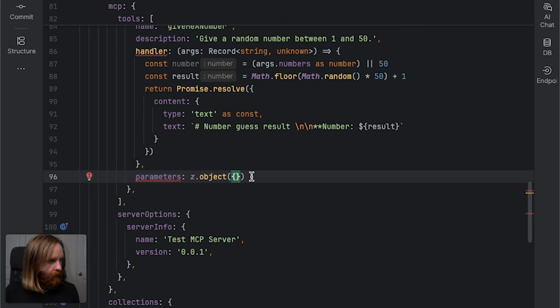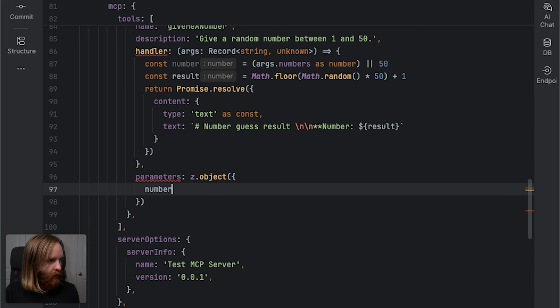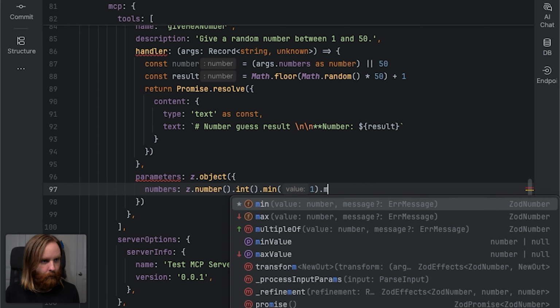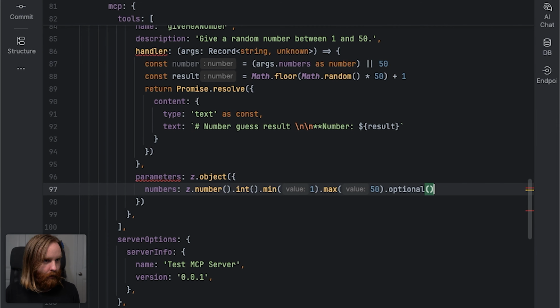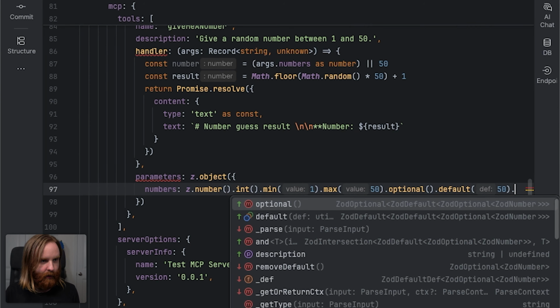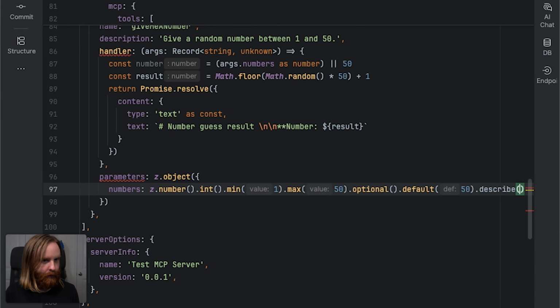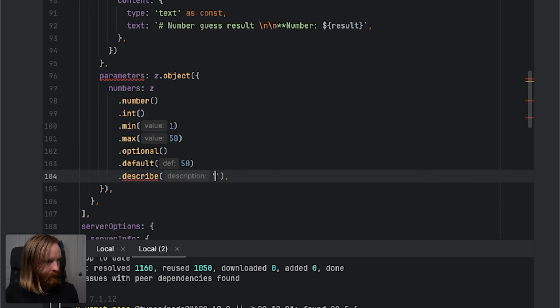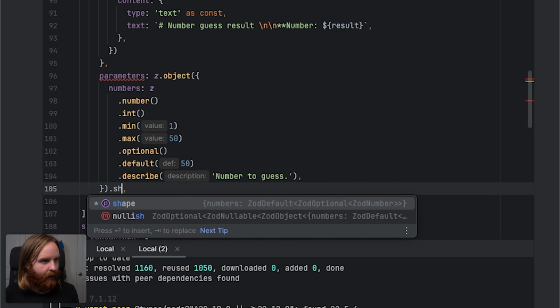In here, we're going to have number, I think numbers is what it needs to be, and this will be Z number int min of 1, max of 50. Sure, it'll be optional. Default will be 50. And to give it a little description here, we'll describe, make this a little cleaner to read. Describe will say something like number to guess. And then at the end of this, we can add shape.